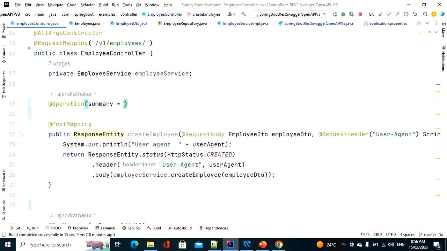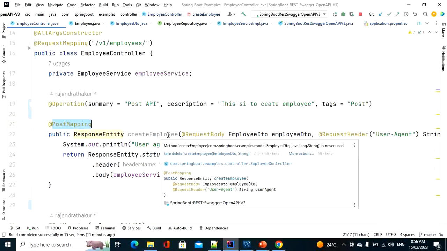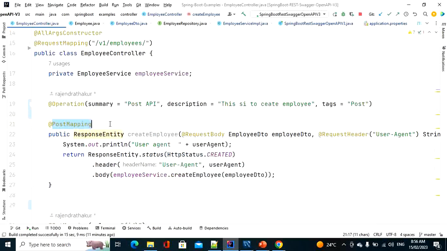So summary, I just say this is a post API. Description, this is to create employee. And tags, I just say post. Yeah, we are good. And this is a post call. Now here there are two options to specify the responses. Either we can use @ApiResponses, or they have given one more attribute, that is responses. I recommend using this one.